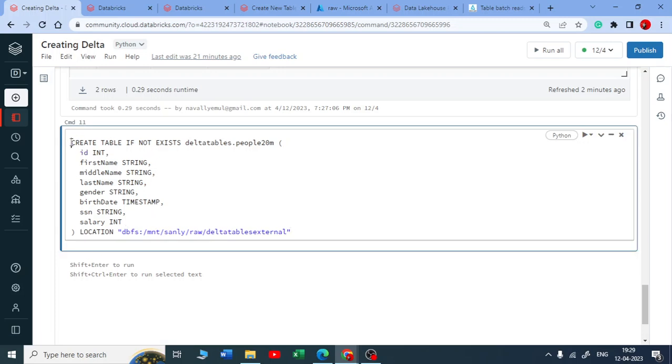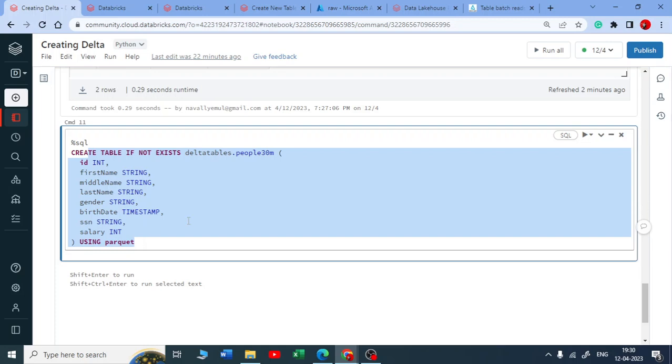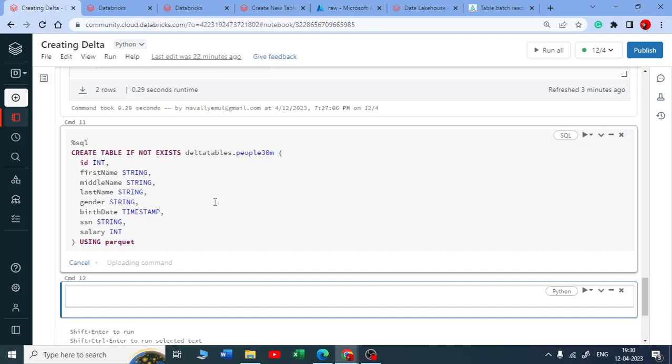I'll remove the location. If I don't specify a location, it means I am creating an internal table, or managed table. Now I'll make it people 30M. I'll use the keyword using, but I'll not specify delta, I'll specify Parquet. Now I know that this will be my managed table. The reason is I have not specified the location, and here I am specifying the file format as Parquet. So now let me run this and see what happens.